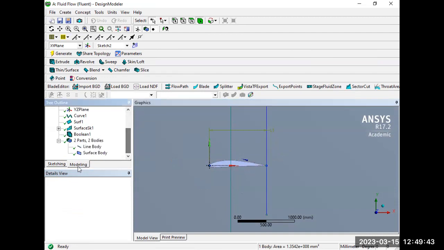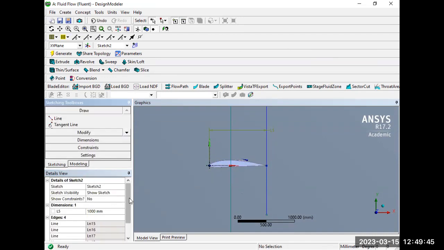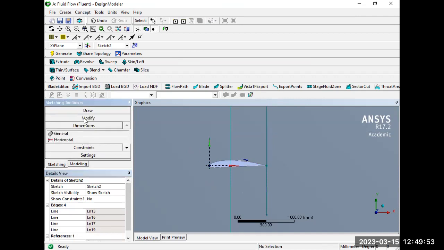See, so to get this, what I will do, I will go to dimensions, general only. Click on this vertical line. You can see it will become red. Then I want this line to be on the trailing edge. So I will click on this one and then I will pull this part up.